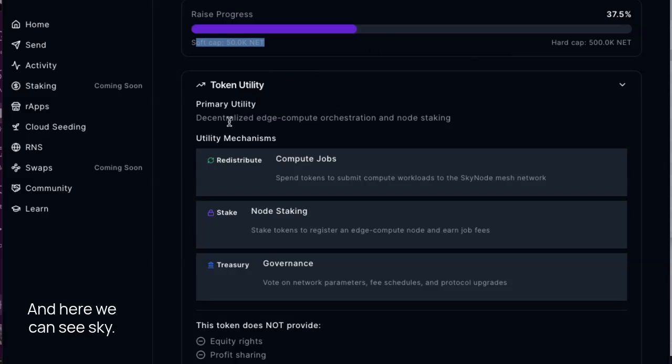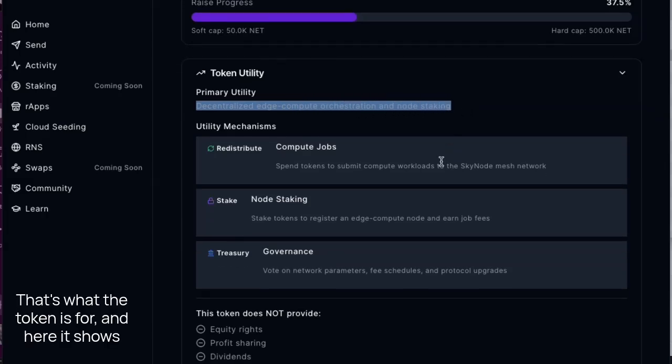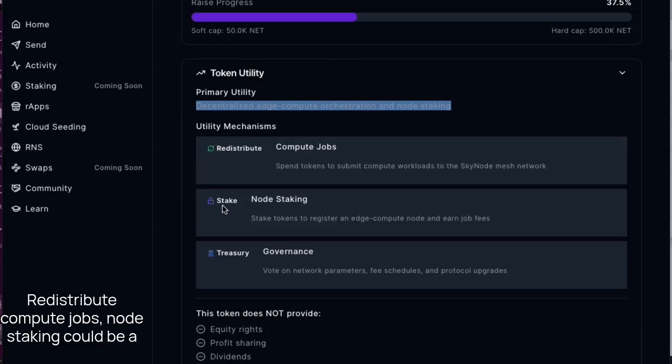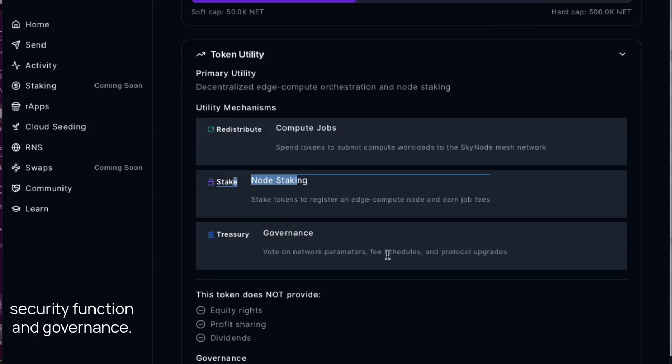And here we can see Sky, its utility as a decentralized edge compute orchestration and node staking. That's what the token is for. And here it shows exactly what it does, right? Redistribute compute jobs, node staking, could be a security function, and governance.